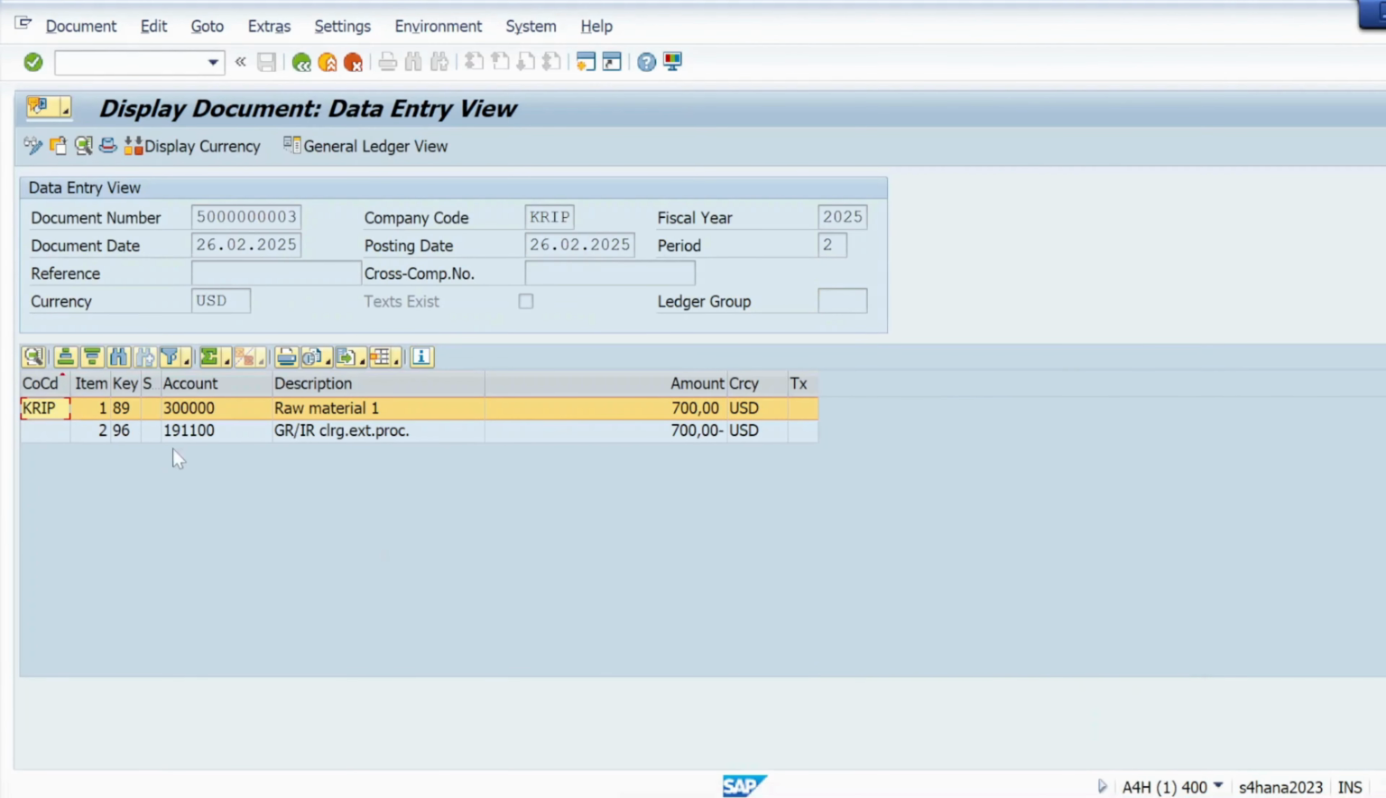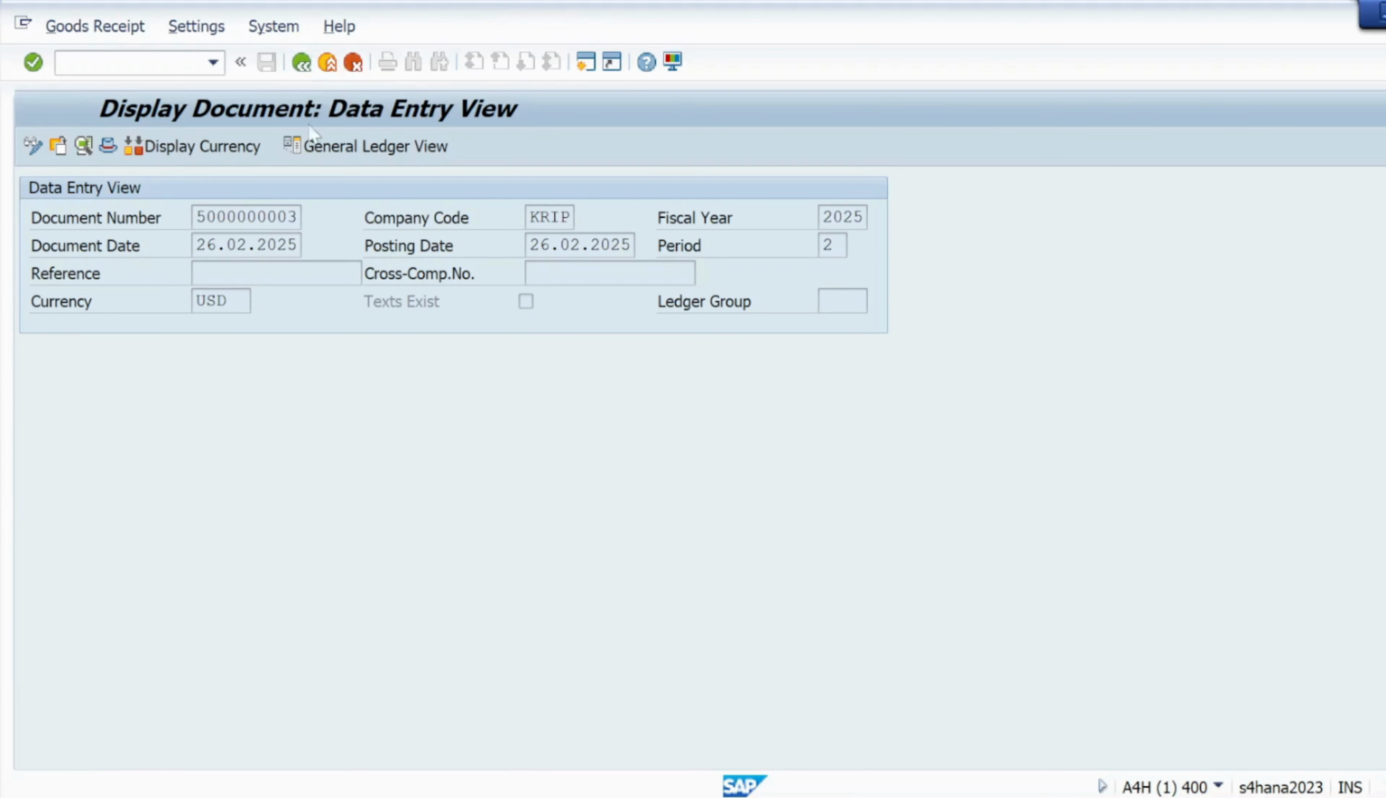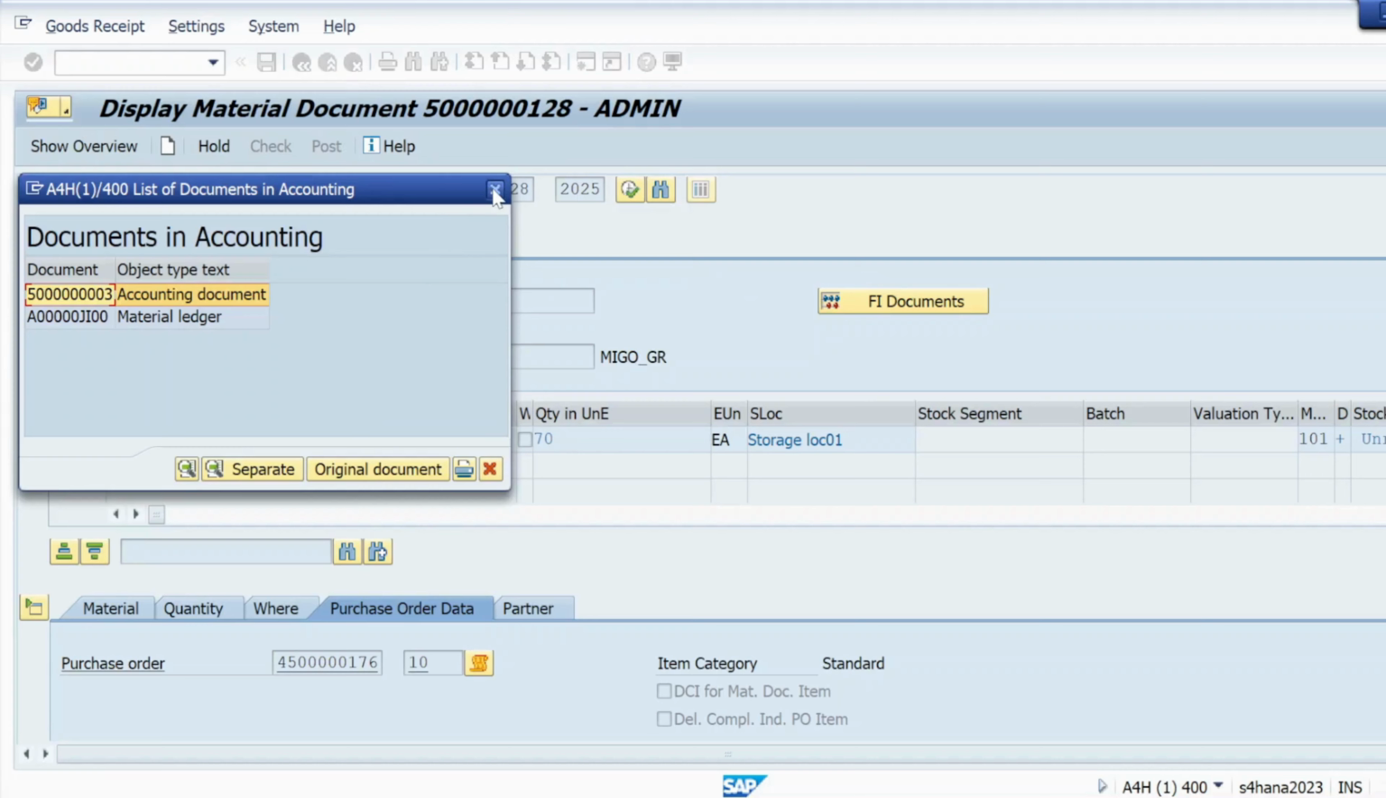Yeah, it's done. So you can see that the accounting document is also updated for 70 quantity, not for 100 quantity. 70 into 10, 700. For this, we are going to receive the goods, raw material, and this is the GR/IR clearing account. So we have to make the payment. That's the reason one is debit, one is credit. So this is also updated, but only for 70 quantity.